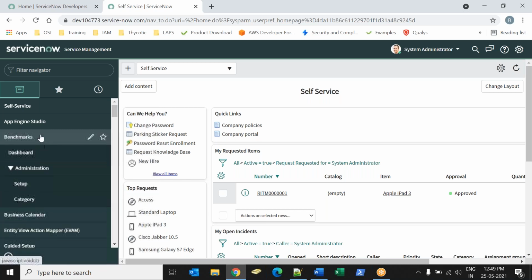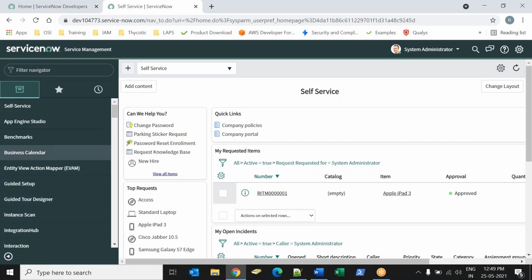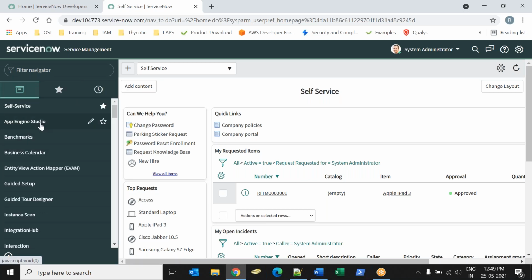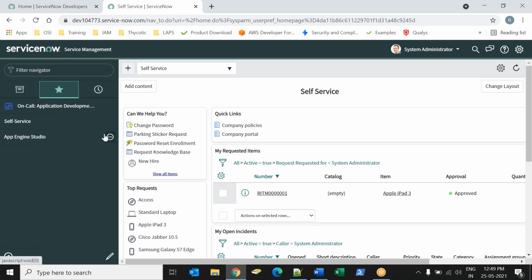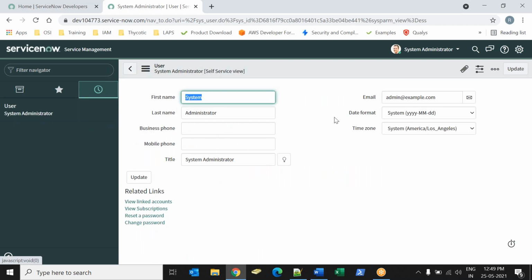Benchmarks is an application menu. We have modules here, business calendar modules. That's how it goes. If you want something to be a favorite, just select the star, and it will be displayed here under favorites. For example, I wanted to make App Engine Studio a favorite. And if you want to see the history, it will be here. I just opened this profile, and that is being displayed here. This is what I actually accessed a minute ago. That is the history.